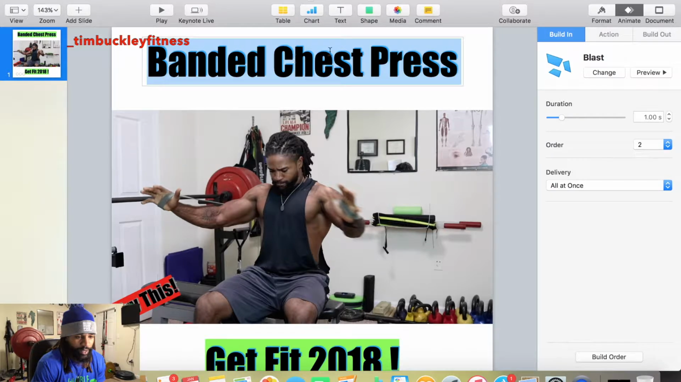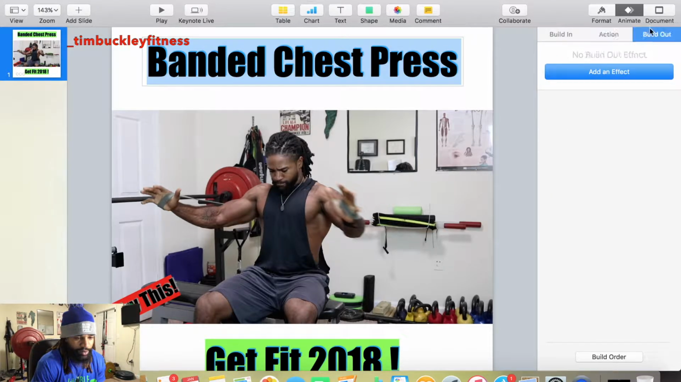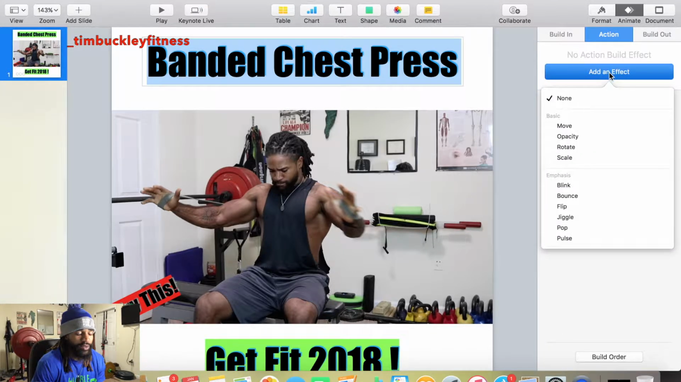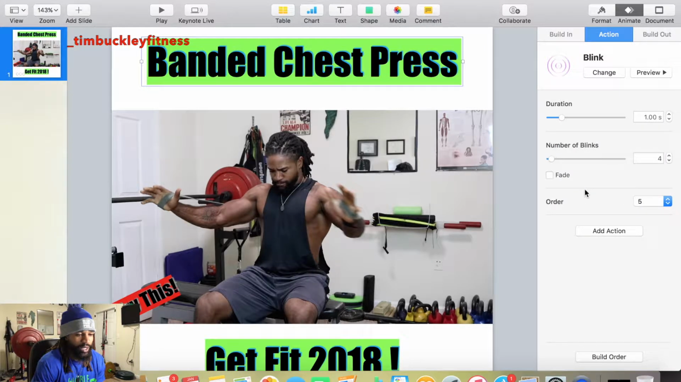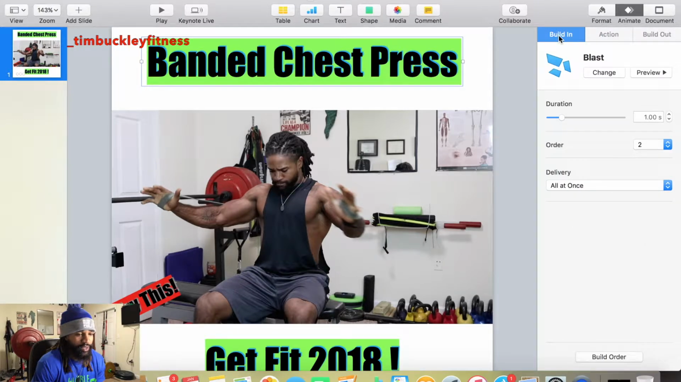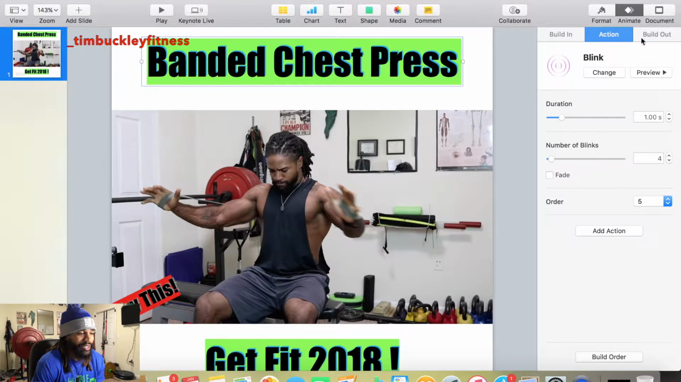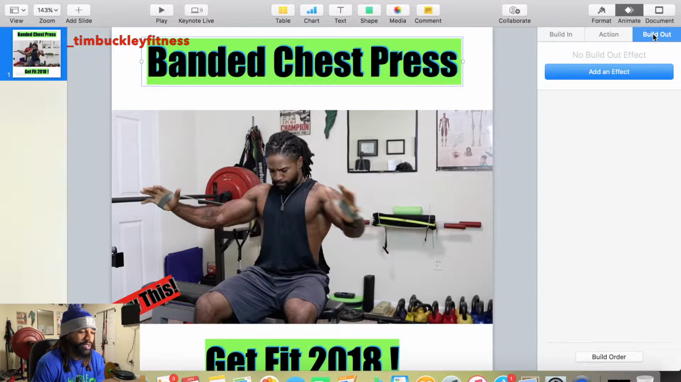Okay, now you may see these other buttons and you're probably wondering, if I click on chest press, there's also action, then there's a build out. What is this? Okay, so if I want to add an effect, if I want to give this an action, I can always just come here and give it an action as well. Now, if you notice, it actually changed the order. Now you can see that the order is 5. So that means I've given this a build in, I've given it an action, all right, but I didn't give it a build out, okay? So I could give it something else.